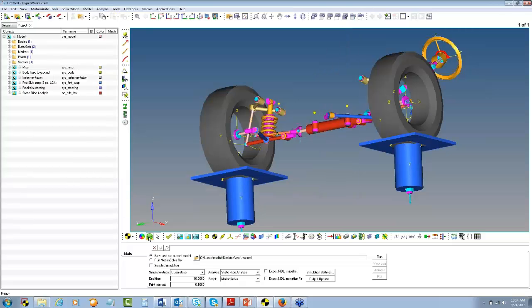Right, for running, you need to click on this run button, then you need to choose an XML file. It is going to write out an XML file, which is a deck for the solver, and then you run.